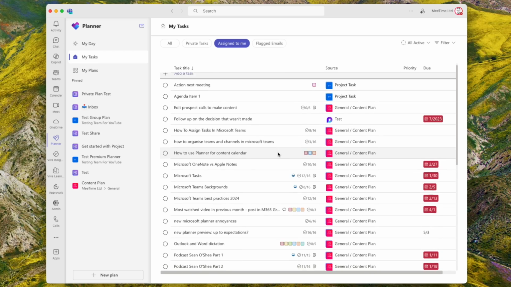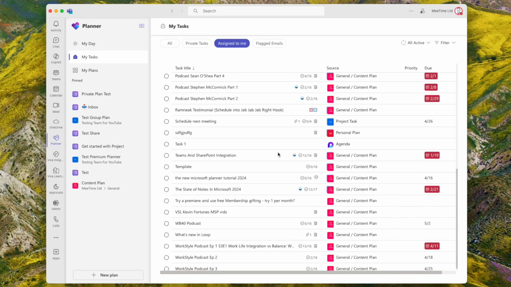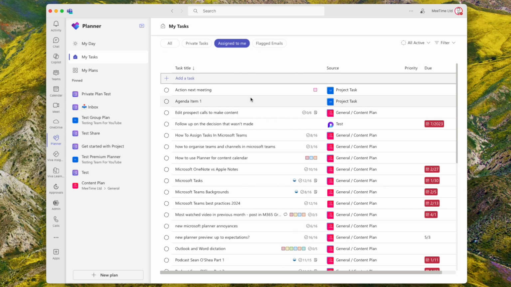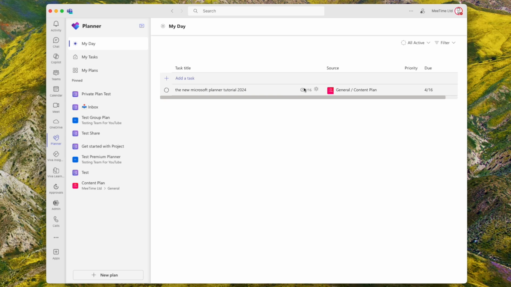And so that's really useful to keep stuff in the Microsoft ecosystem, because wherever it is, you can go and see it back in this list. You know everything that you need to do. My Day is going to show you stuff that's due that day.